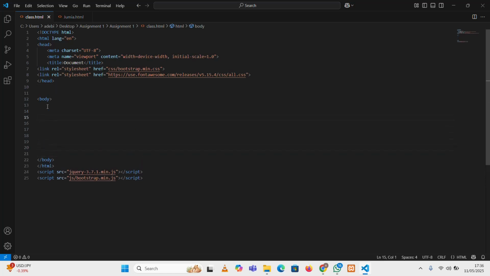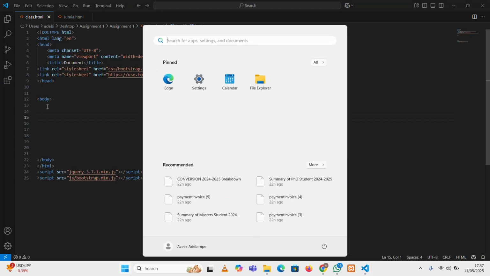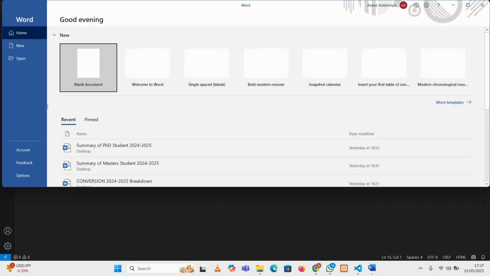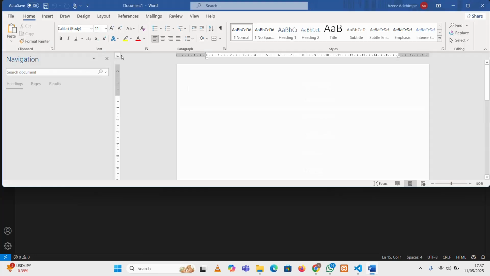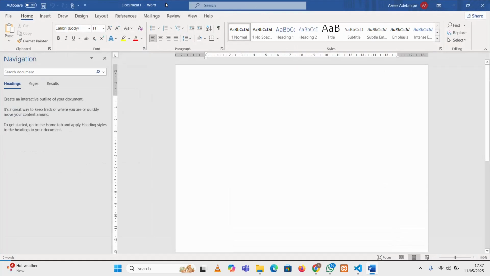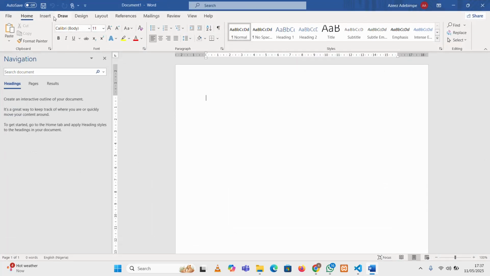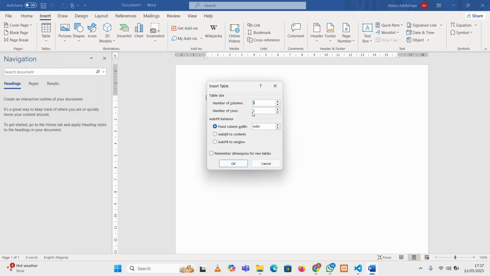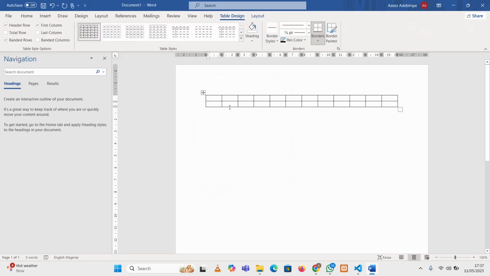The Bootstrap Grid system works as a 12 column grid. For example, let me just open my MS Word so that you can actually understand what I'm saying. Let me open a blank document. Now, this is how Bootstrap works. Let me just insert a table. I want 12 columns. So this is how Bootstrap works.